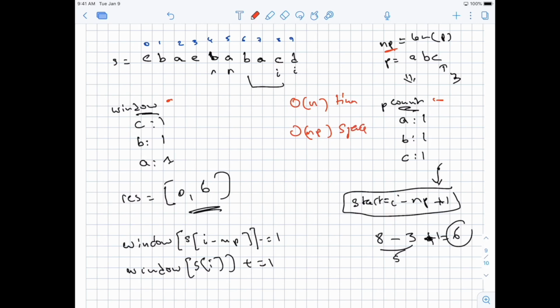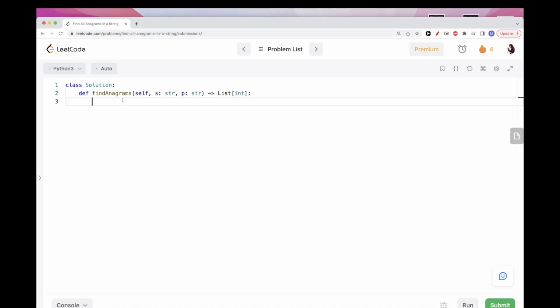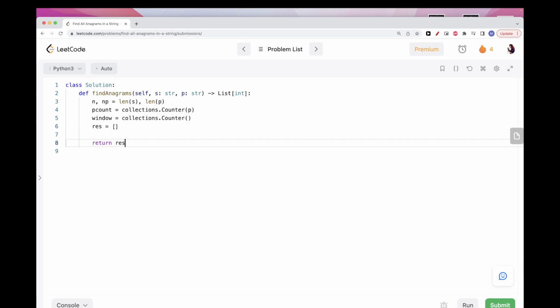Now let's code it up and make sure it passes test cases. So first we know we need the length of S and P, and we need a counter for P. This is just a counter to check against for the pattern. And then we have our window that we'll use in the sliding window. And then we need, of course, the result that we are going to return at the end. And we need an index to keep track of where we are. And that's the index that we will use here, as long as we haven't reached the end.